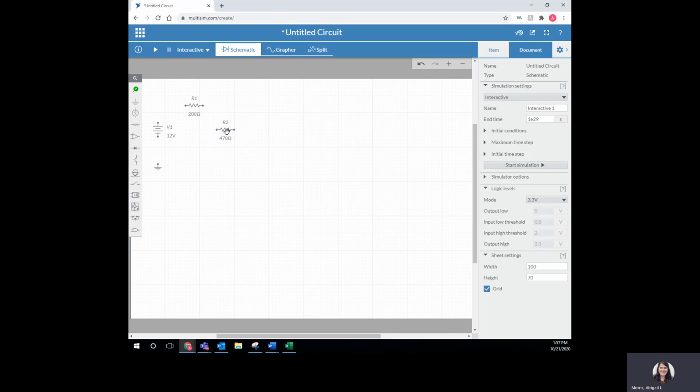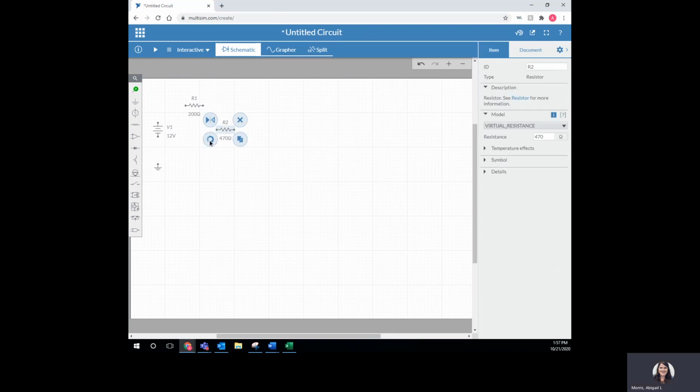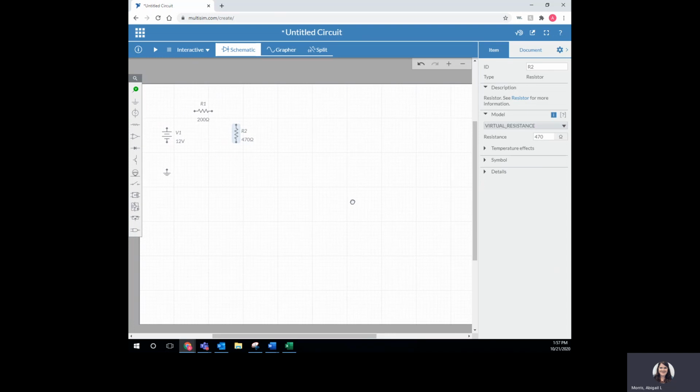Lastly, this resistor needs to be vertical, so I'm going to click on it, then click on this little circle icon, and it flips it 90 degrees, so it's now vertical.